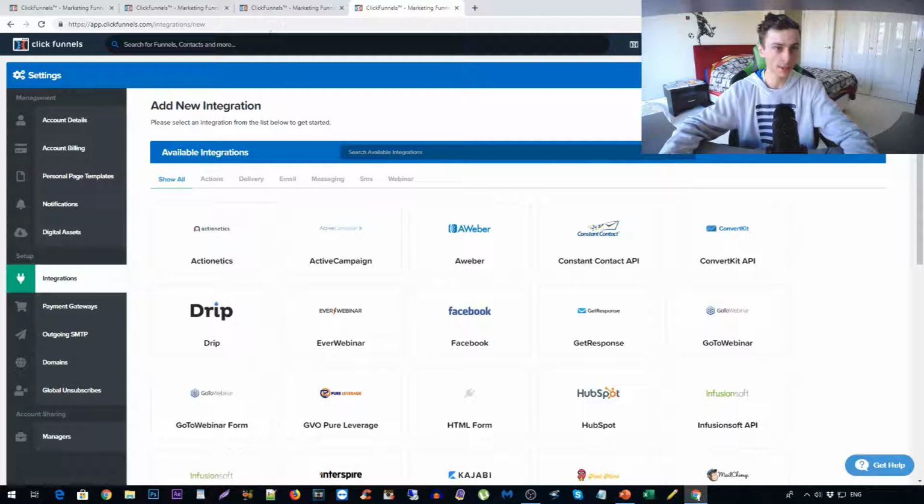So you pretty much want to get that set up first. So that's going to be the first step. The two steps pretty much all in one. Just add all your integrations inside of ClickFunnels.